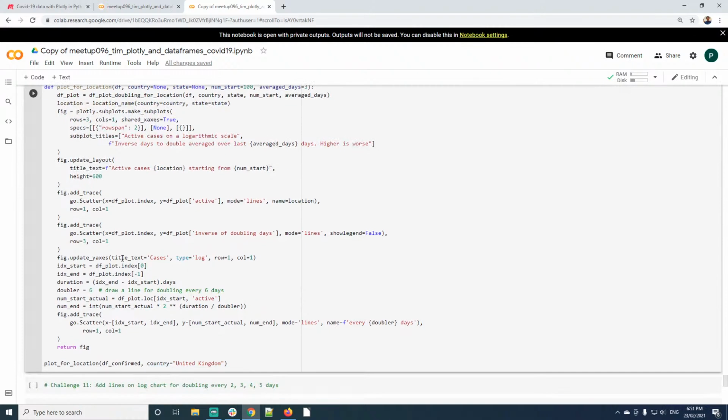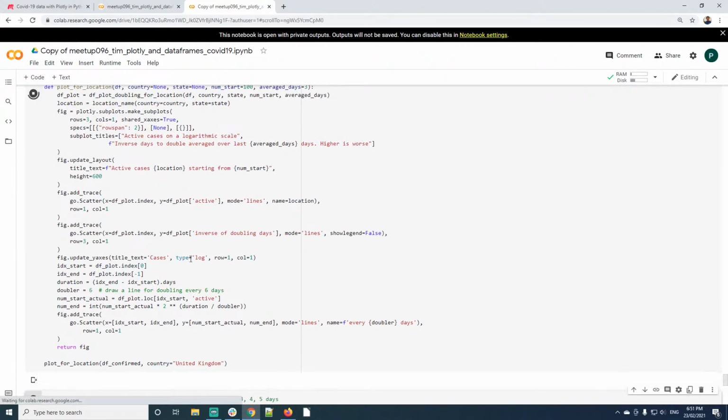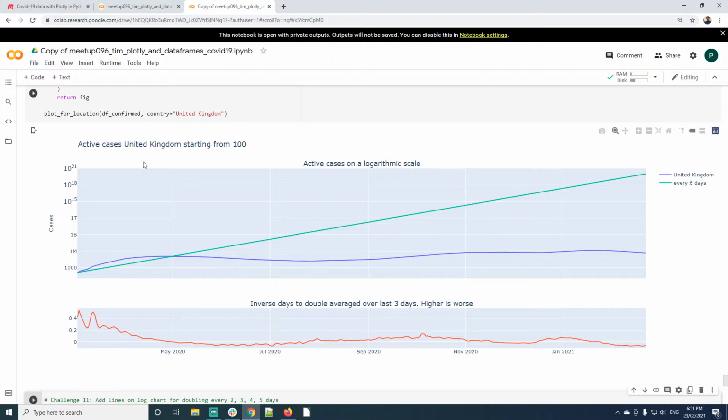And let's have a look at what it looks like so that we can see what the rest of this code does. So this one plot command creates 2 subplots. This one's twice as big as this one because it's spanning 2 rows in our grid. And it's showing active cases on a logarithmic scale, and this one's the inverse days to double.